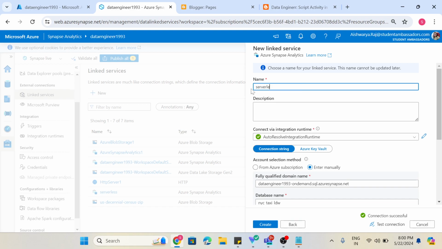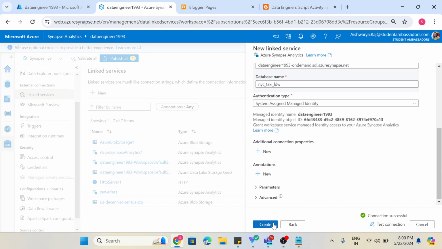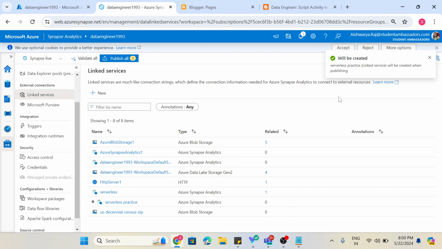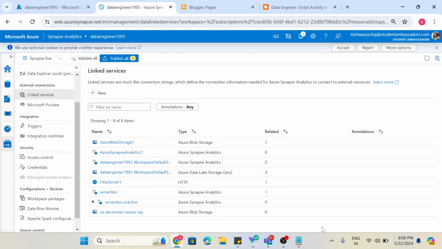Let's give it a name, serverless practice. So I'm going to create a new linked service. This linked service will be helpful to connect with this serverless pool and this database. Let's create. It will be created, and we can see serverless practice. Now let's publish. If we don't publish, then it won't be saved, so when we refresh again, it won't be visible. So our work is to publish this.